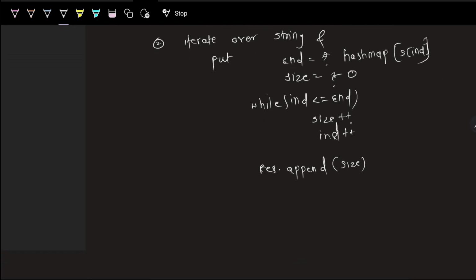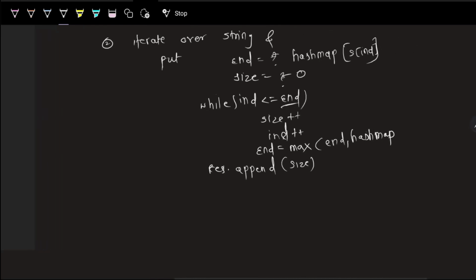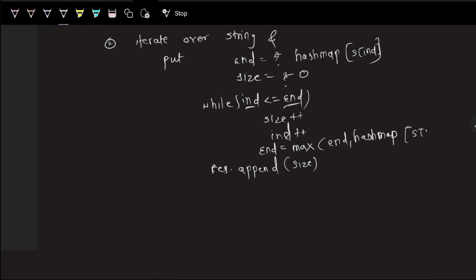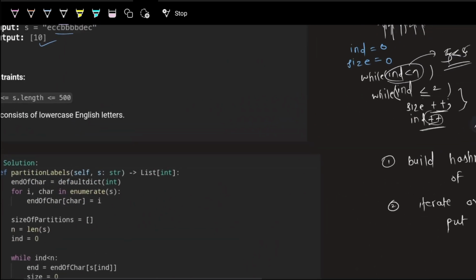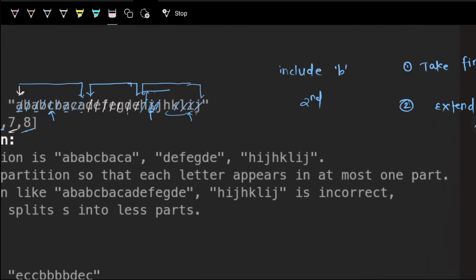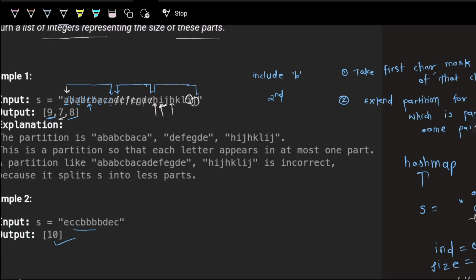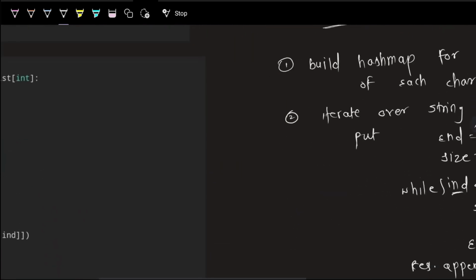And I said, right, at every step I would be checking whether I have got a new end or not. It means end equals max of end and hash map of the current character, s of index, because it might be the case I would get a new end. Same in this case, for this h my end was this, but for the inner character I got a new end. For this j I got a new end, correct? So I have to make sure I will be updating my end. So this was the intention.